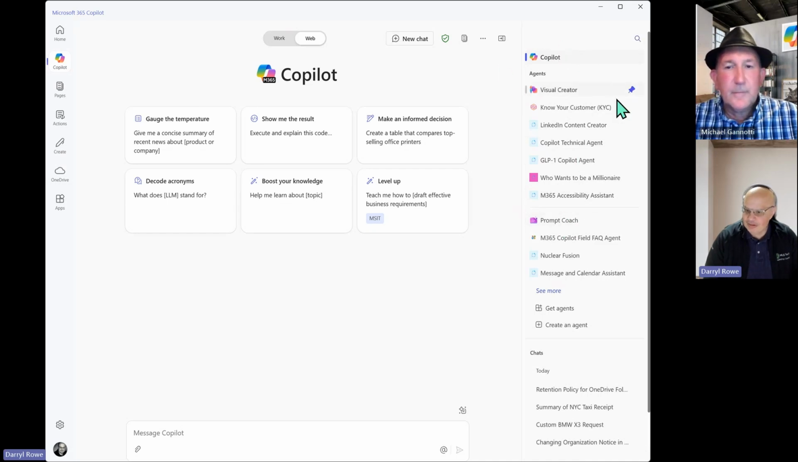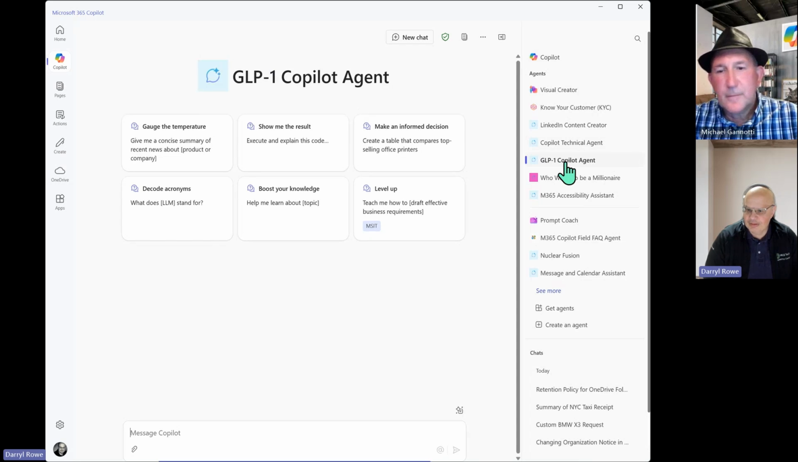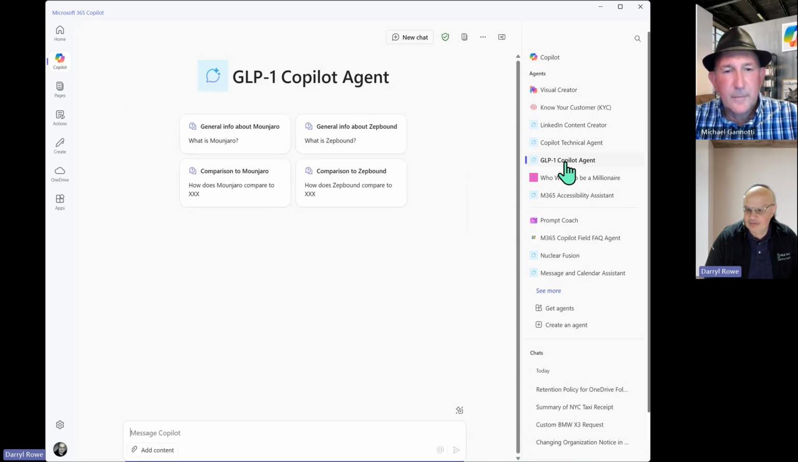But, for example, if I click on my GLP-1 Copilot agent, straight away I've got an agent that's grounded on anything that's related to GLP-1 medications, whether that's, you know, Ozempic, Mounjaro. I don't want to use too many brand names, but GLP-1's a big thing right now, right? People are using that for diabetes treatment as well as weight loss.